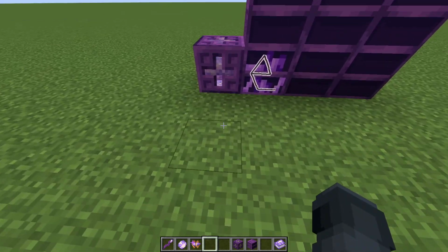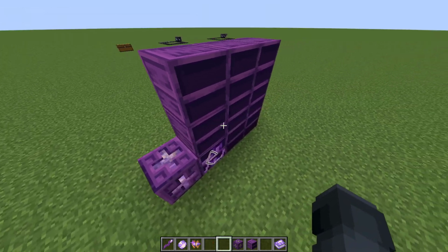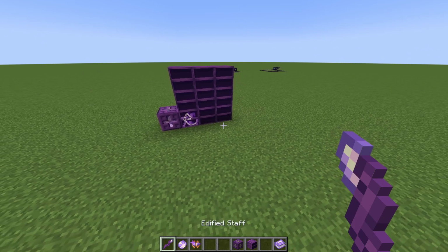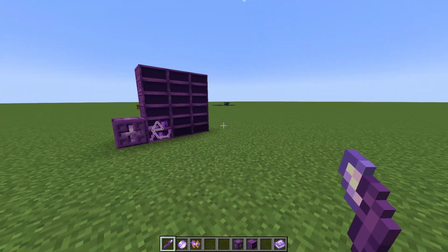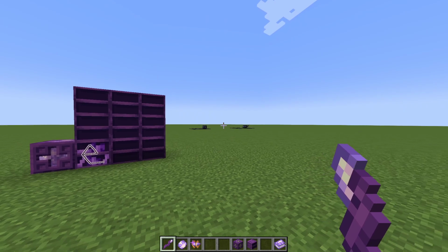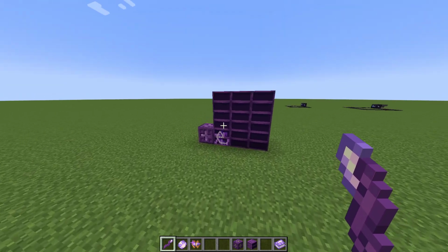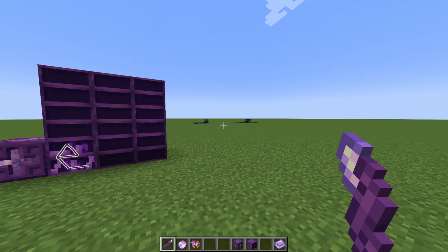So you can access these from anywhere as long as they're loaded. I think it might cost more mana the further away you are. There also might be a range, not entirely sure, I haven't done a lot of testing. I'm just going to show you how to use these.